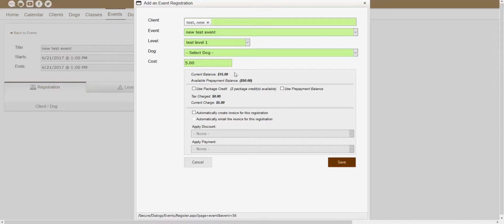The next area showing inside of this window is the dog drop-down. Here you can actually attach a dog to this registration. So if you wanted to assign a dog towards this registration, you would just want to click on the dog drop-down and choose the dog in question.